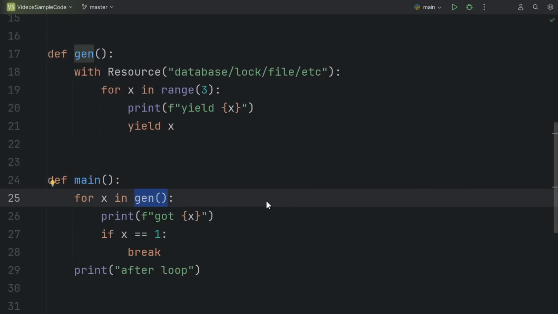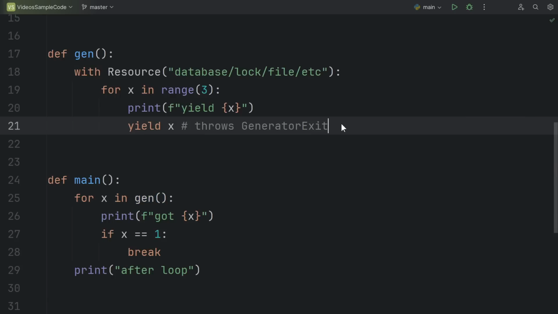This behavior is possible because when a generator is garbage collected, it automatically has its close method called. The close method actually throws an exception inside the generator and then continues to run it until completion. So instead of continuing with the for loop, it will exit the for loop and exit the with statement, which is why the cleanup happens.